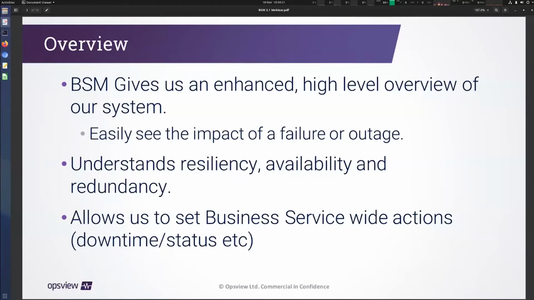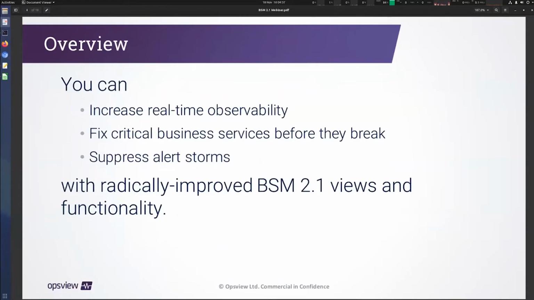It also allows us to set business service-wide actions, so we can set downtime and acknowledge the status of certain things for our entire business service, as opposed to just services or just hosts. It gives a lot more flexibility in what we respond to, and with this, hopefully, we can increase real-time observability. We can fix things before they break. If we get a real-time indication of an outage, we can hopefully take some action before this causes a larger issue. And we can suppress notifications and keep them under control.